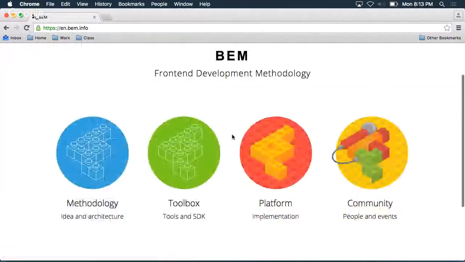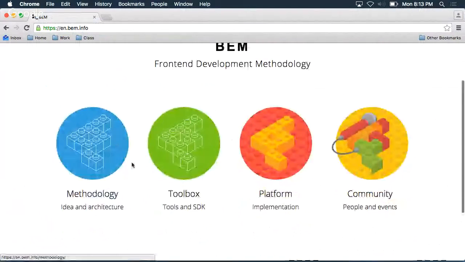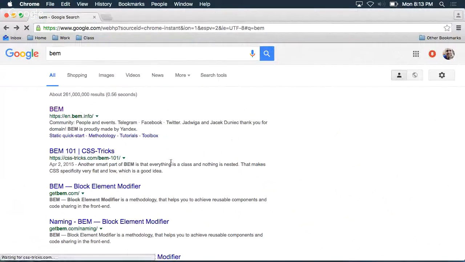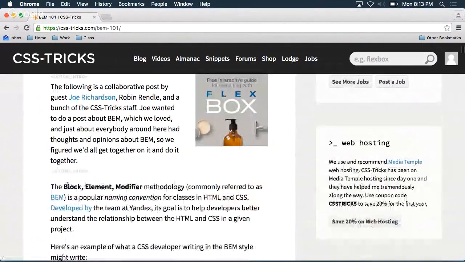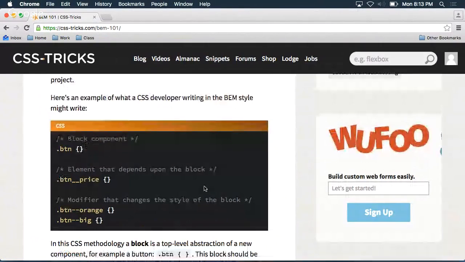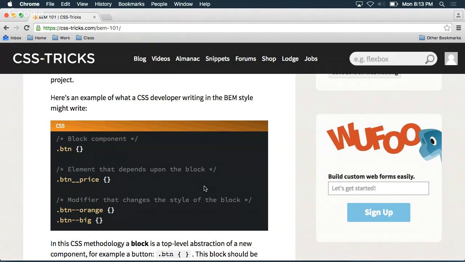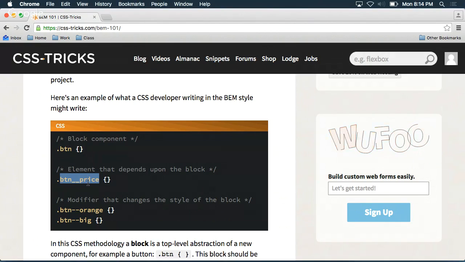BEM. What is this? I don't know what this site was about, but BEM. Block element modifier methodology, commonly referred to as BEM, is a popular naming convention for classes in HTML and CSS. So here's an example. This is a perfect example. We have a block on the page called button. We have an element inside the button called price. Let's say that we've got a button with a buy now, and then it's got a little price thing on it. That price might have a little wrapper around it to somehow offset it from the other text around it. So button double underscore price would be a great name for that element inside our button block.